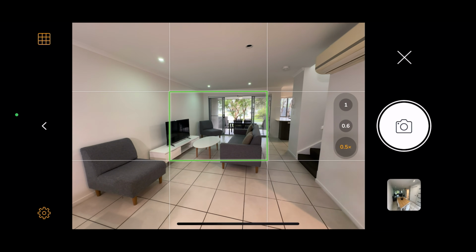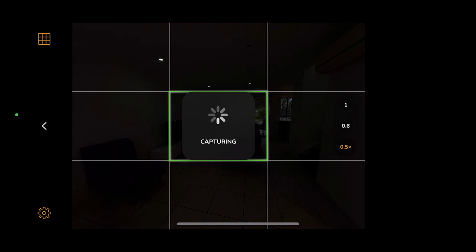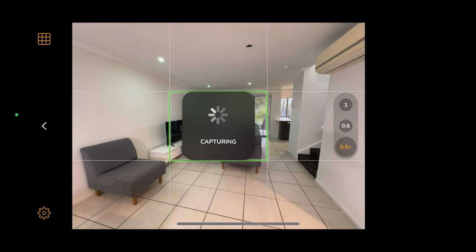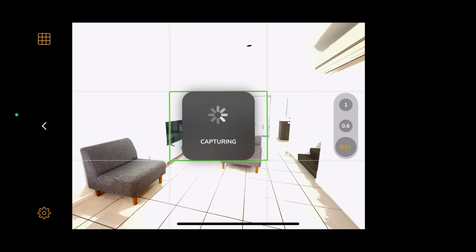So I've lined up my shot. I'm shooting everything at 0.5 times wide angle zoom. Anything between that and 0.6 is great for shooting any real estate spaces. It's capturing the data right now. It's good to go. Waiting for it to do its thing, and it's almost there.